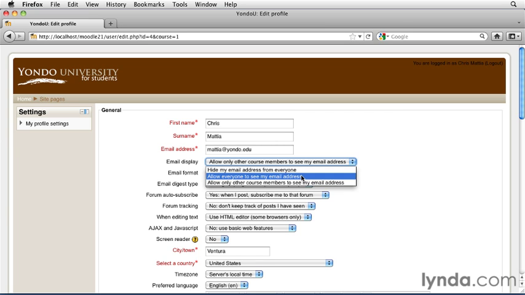Now this is great for teachers because if you have it set like this, then students that are looking to take your course in the future can be able to find you and find your information on the Moodle system for your institution. Otherwise, only students in your class would be able to find your information.